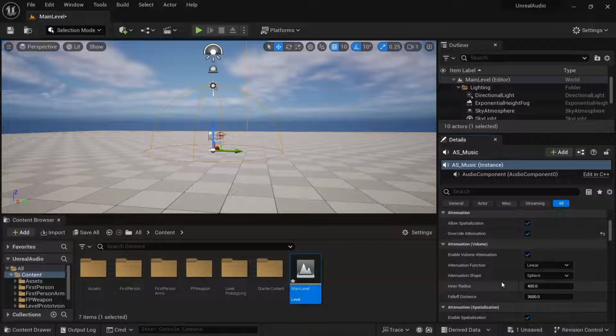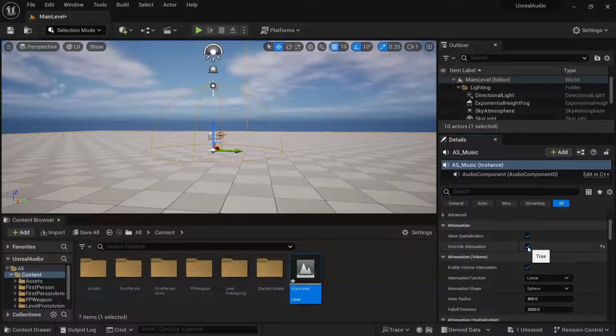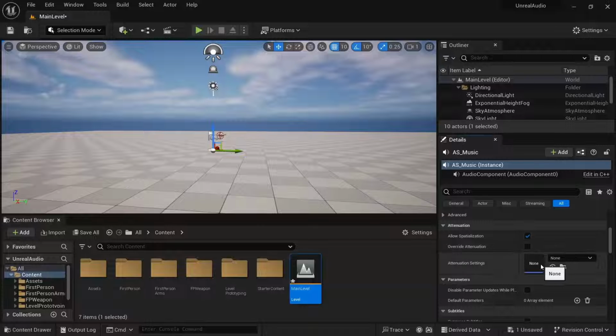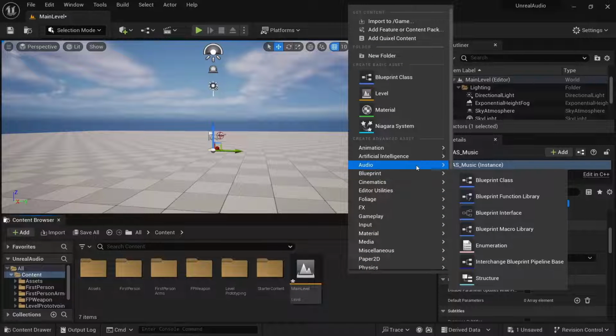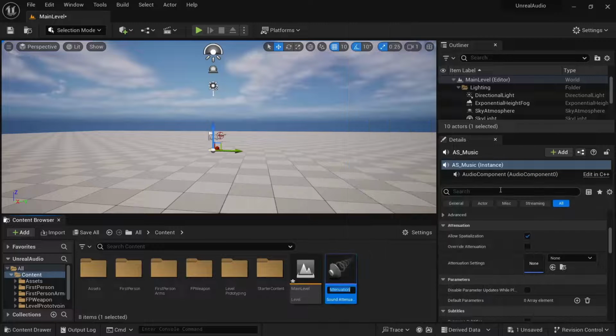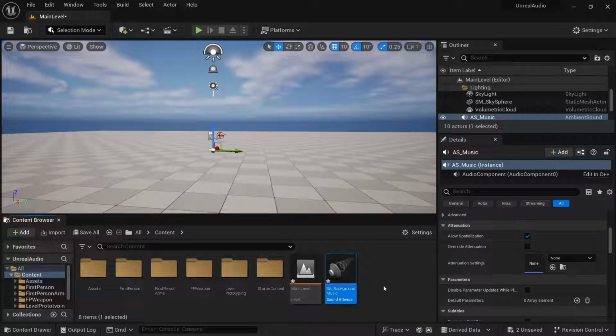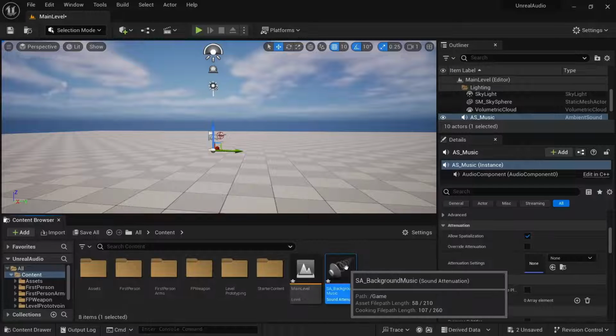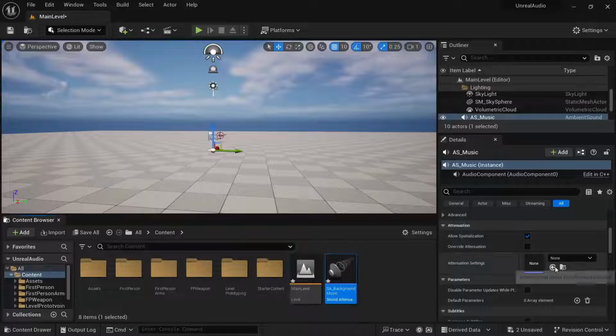But let's do this in a different way for now. Let's create an attenuation asset. Here in our content browser, right click. In audio, let's search for sound attenuation. Let's name it background music. And let's add it to our ambient sound. Just select our new asset and click here.